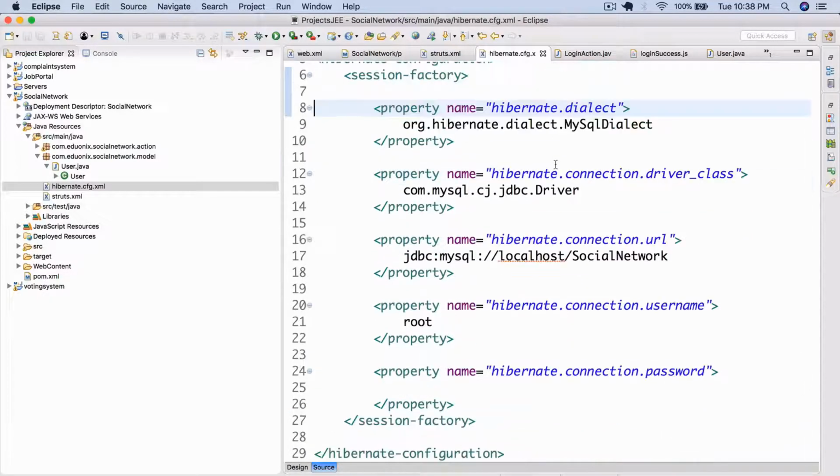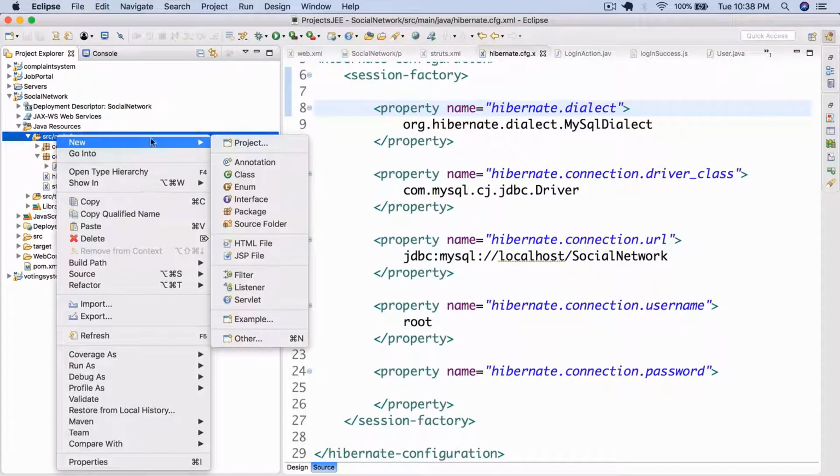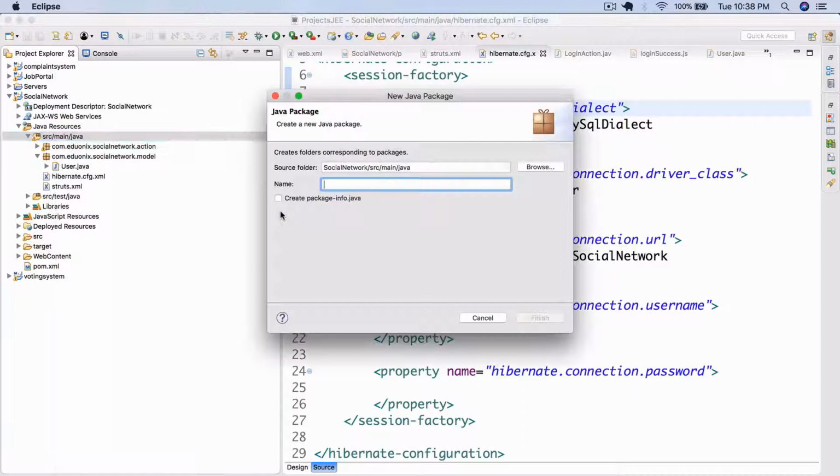All right, so now we have Hibernate configured. We can go ahead and run our application, but we aren't going to have user mapped. So essentially right now, Hibernate will not see the user mapping. I'm going to show you exactly why this is a problem in a second here. Let's go ahead and create a new package here. Eduonix social network.